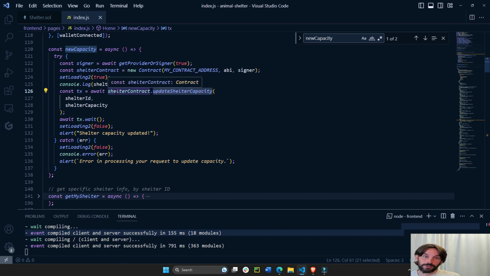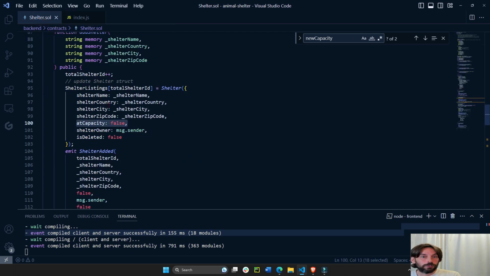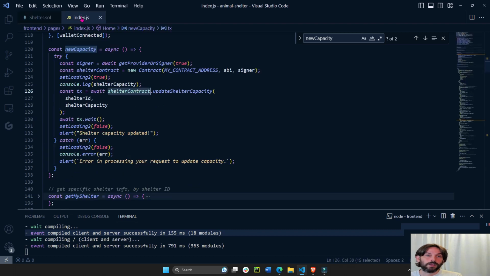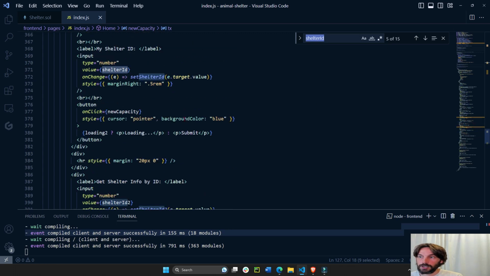Remember, this is on top of the shelter contract. So it's on the shelter contract, update shelter capacity right here. And update shelter capacity takes two input arguments, a number and a Boolean, right? Shelter ID and the newCapacity. So we're taking shelter ID and shelter capacity. Where is this coming from? Control C, Control F. And you'll see this is coming from down here.